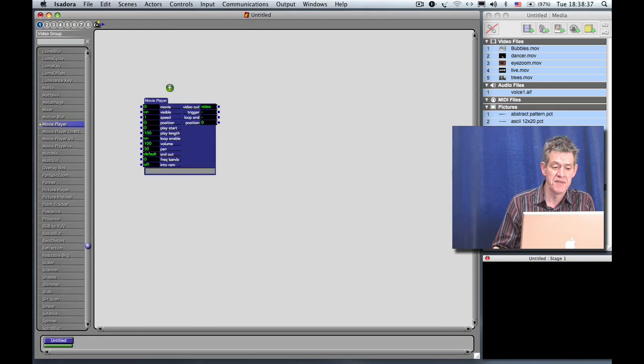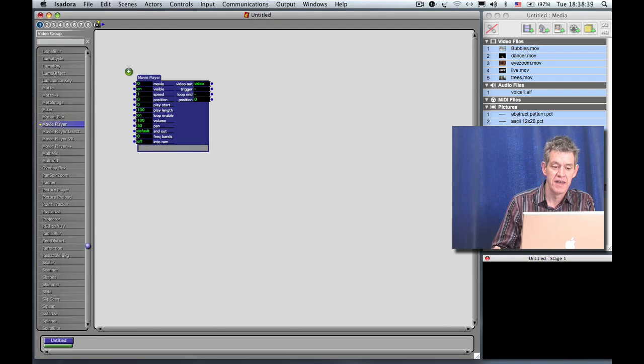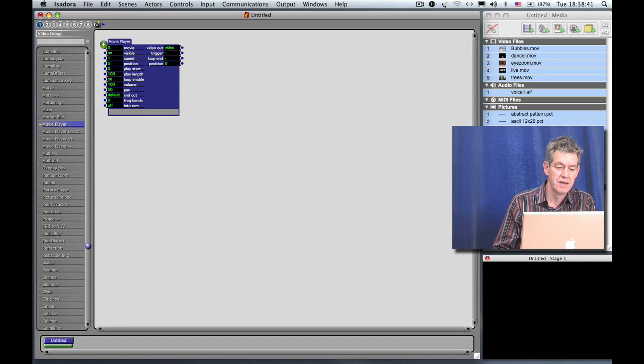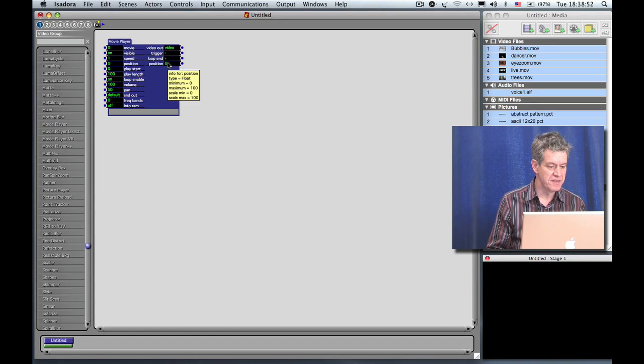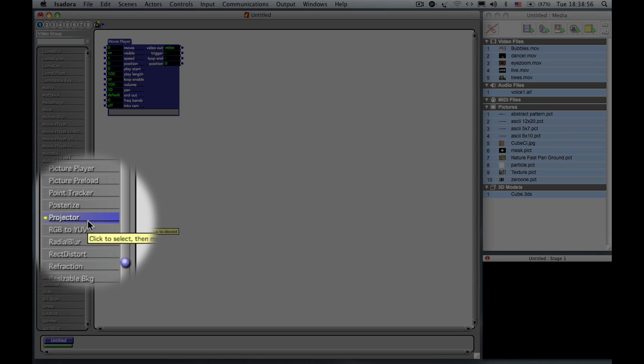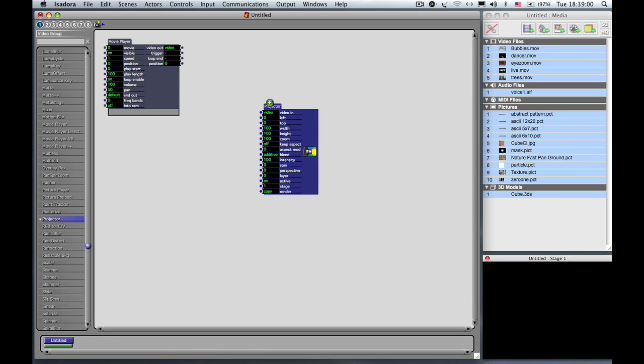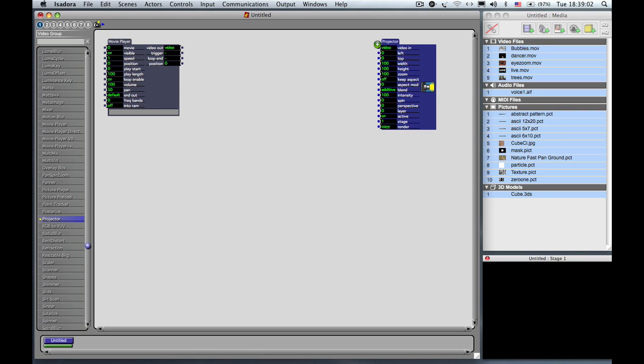I've released the mouse button at this point, and I can just move my mouse around, and the item will follow me as I do that. When I've got it where I want it in the scene editor, I click again, and now it's been deposited into the scene. So I've added my movie player, and for this simple beginning, we're going to also need a projector. So I go back to the toolbox, click on projector, I see the green arrow, pull the mouse over here, and I click again to deposit it into the scene.